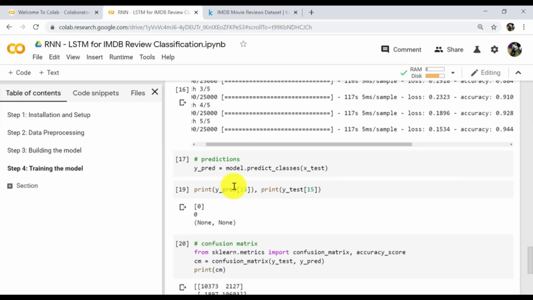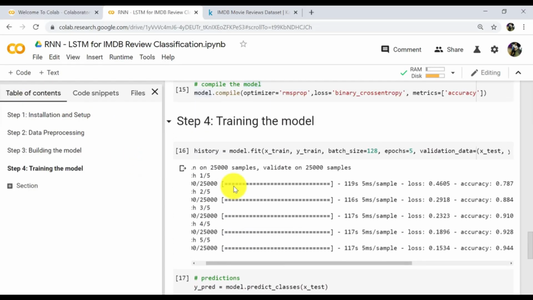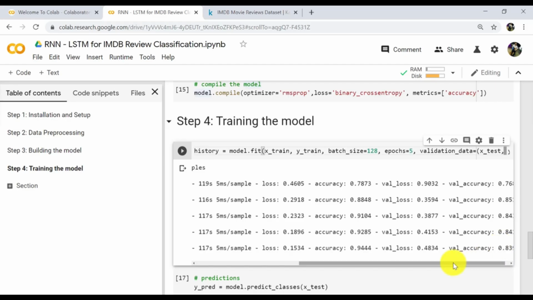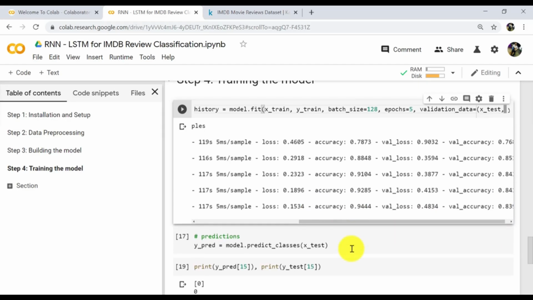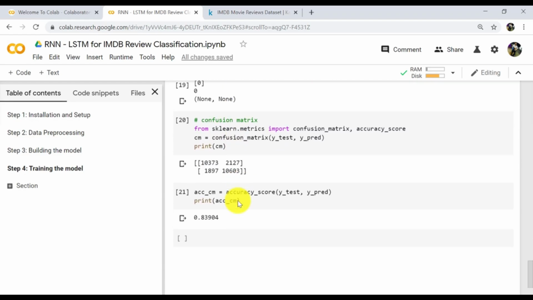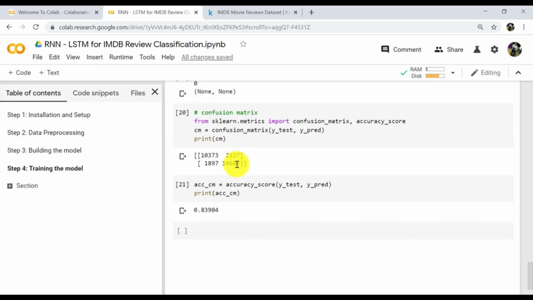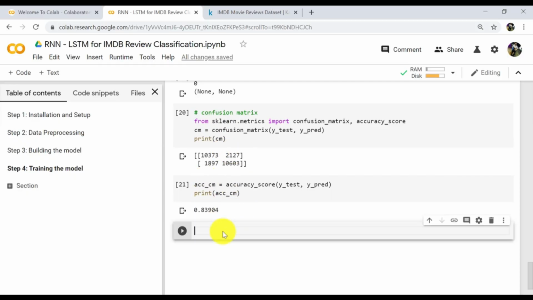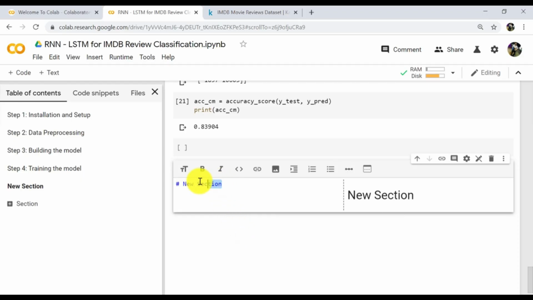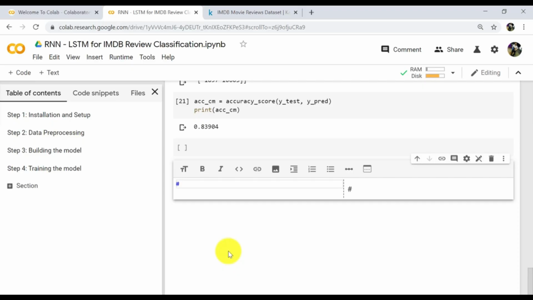Let us understand this. We have trained our model on 5 epochs. At the end, this is our validation accuracy and this is our training accuracy. Then we have made predictions. Here we have made individual predictions. Then we have drawn the confusion matrix and accuracy score. Now we have to draw the learning curve.